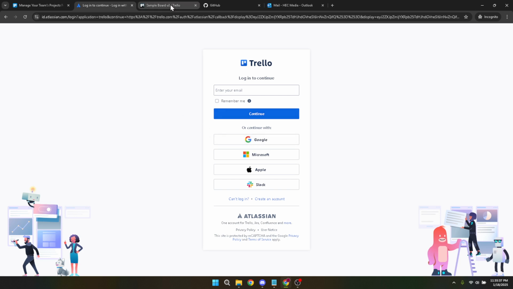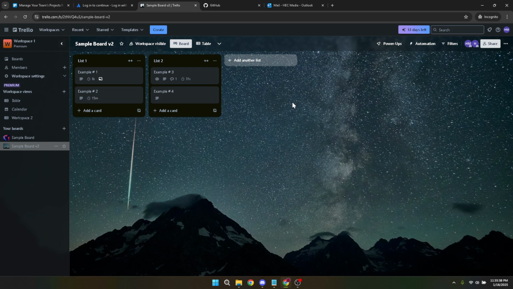For this demonstration, let's go to your list either by clicking the board directly from your dashboard or by using the URL of the specific board. Once you are on your board, identify the list or card where you'd like to add an emoji or icon. Clicking on the title of the list or card will allow you to edit it. Here's where the magic happens.